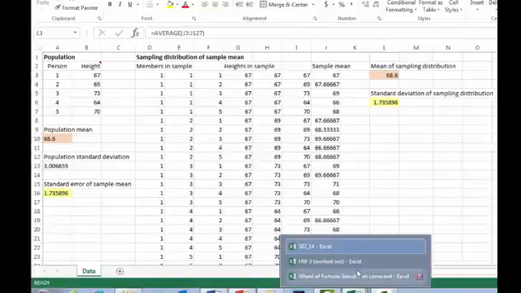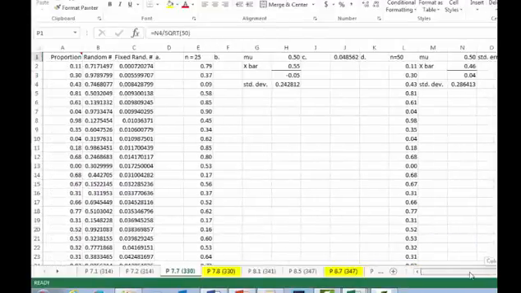Okay, so that is what we need from Chapter 7. I hope you understand it. I hope you can work through a problem on your own.